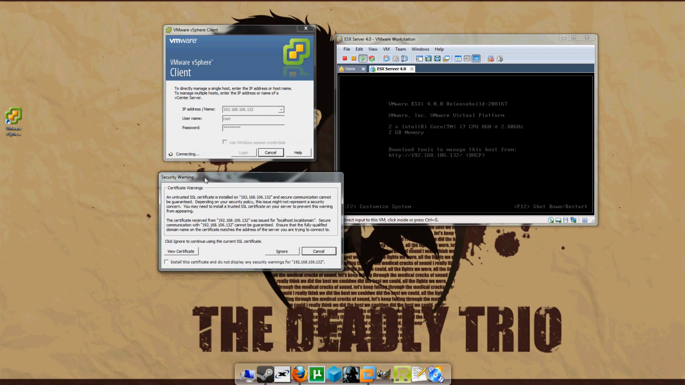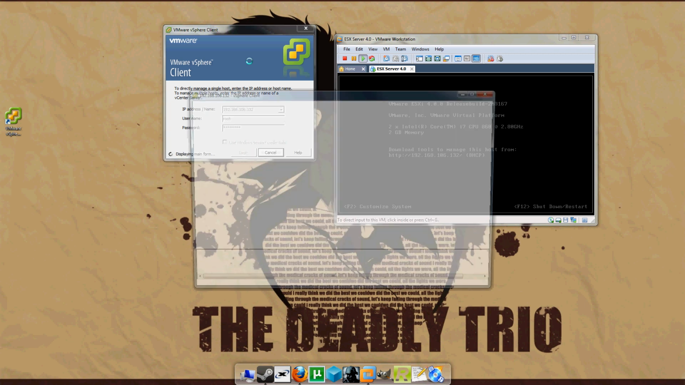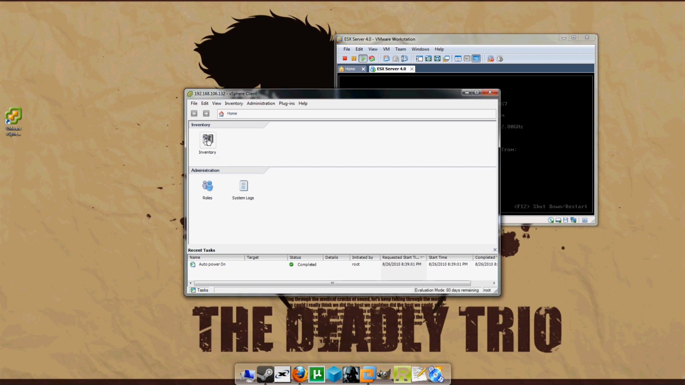Alright, while logging in, of course, the first time you have to install a certificate. Ignore that, it doesn't matter. Connecting. Alrighty. Now it says this all the time. The first time you load it up, it'll say it'll expire in 60 days, but it stays like that forever.